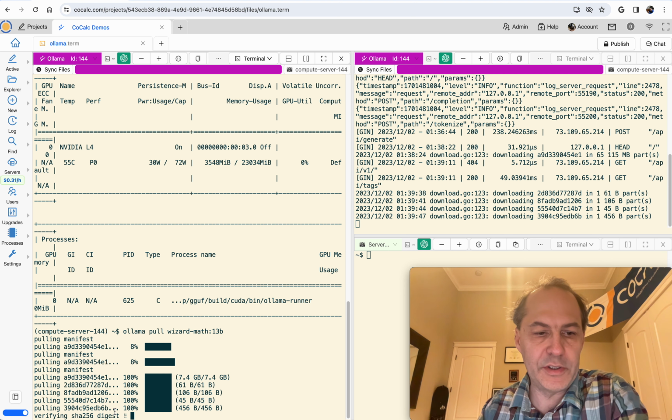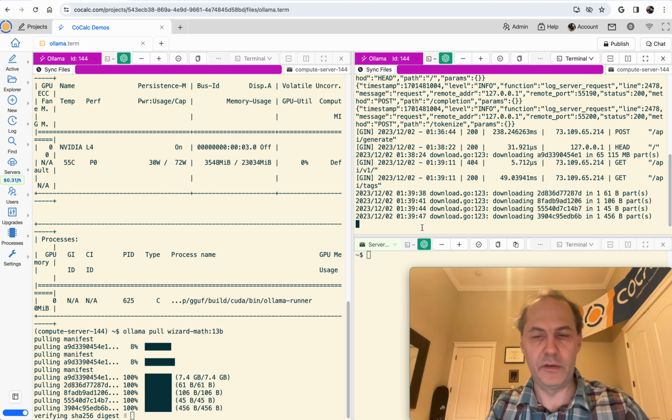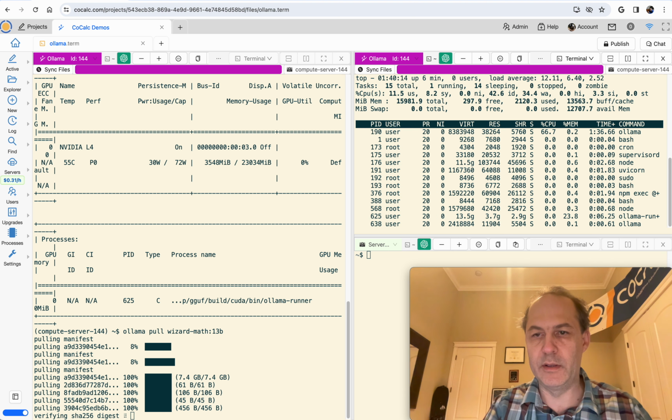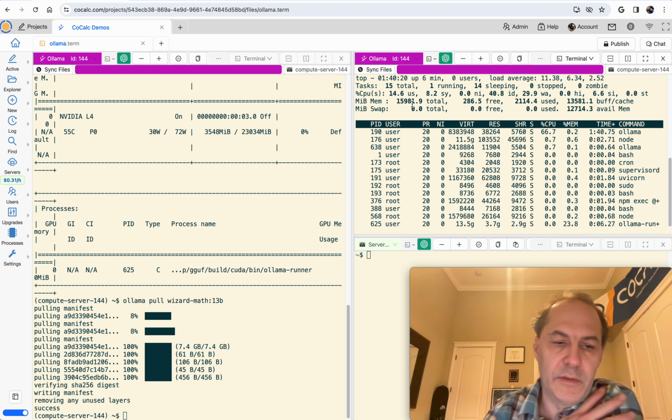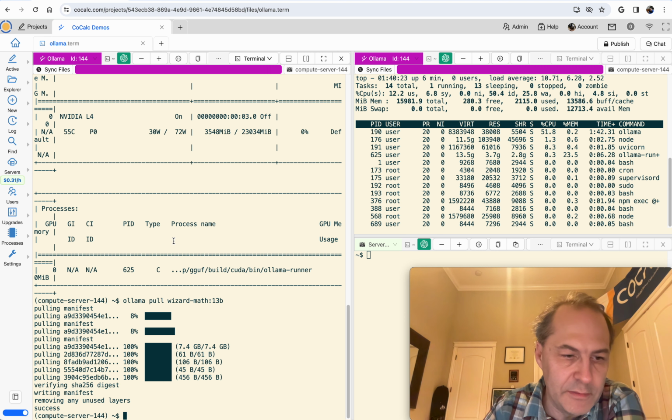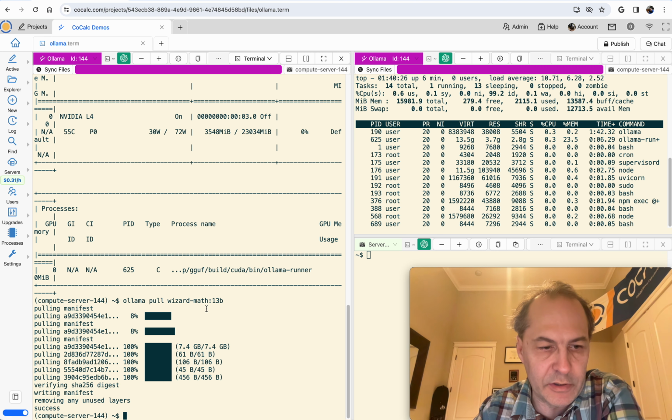Okay, so now it's verifying the SHA-256 digest. This takes some CPU and takes a while, so it's using the CPU pretty seriously, as you can see, and also using lots of memory. And so here you really just need to wait a bit. Oh, now it's done. So that entire process took just like 2 or 3 minutes.